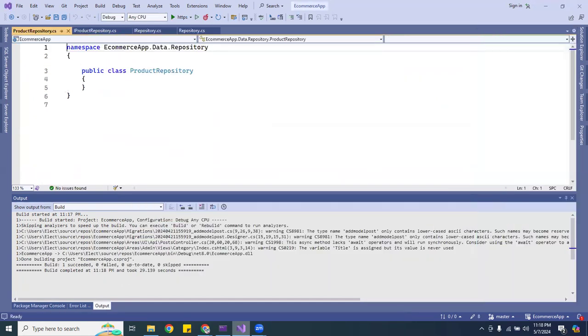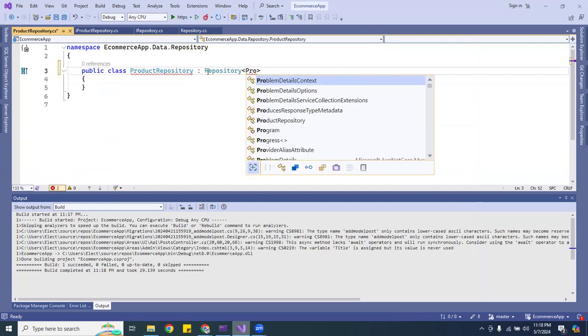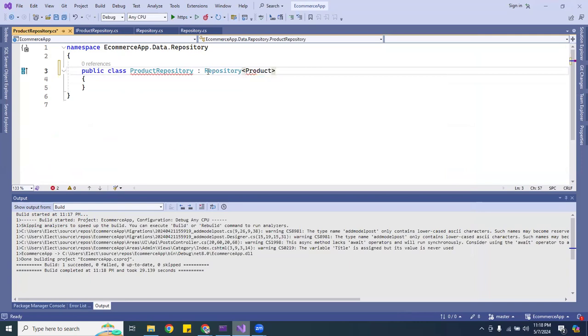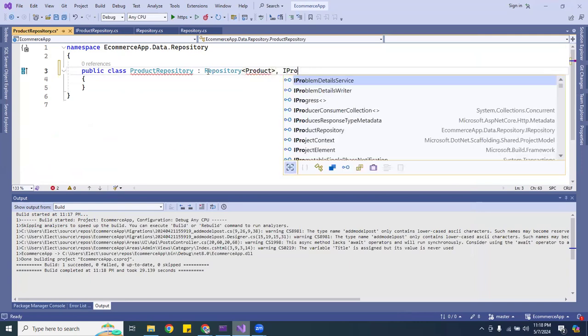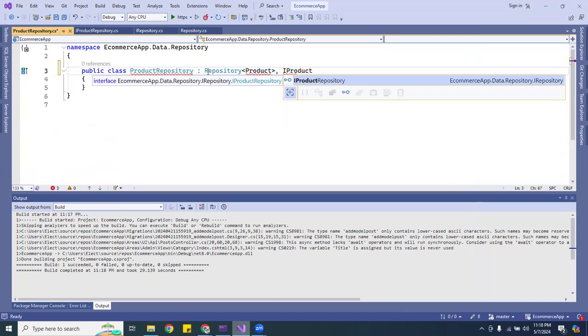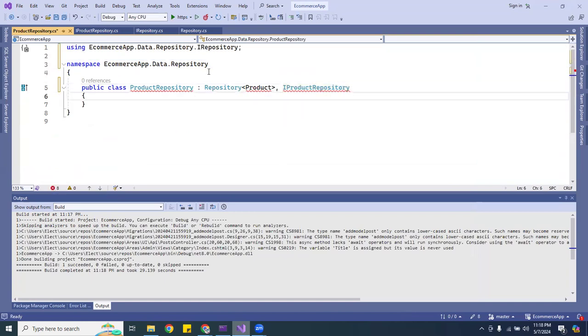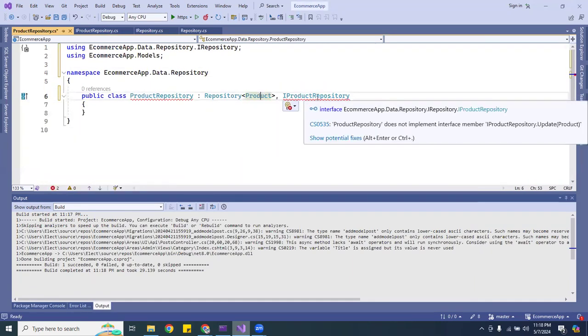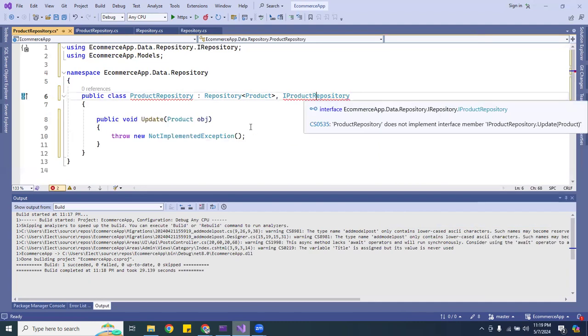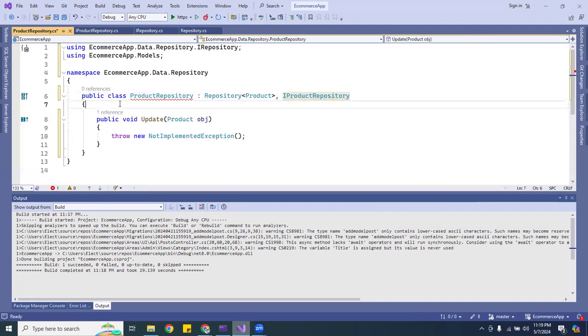And then here, I want to go ahead and implement, I'm going to bring in the repository like that. And then I'm going to put product. And this is going to be IProductRepository like that. Let me go ahead and bring this product. Implement the interface. Yes, I want to go ahead and do that.